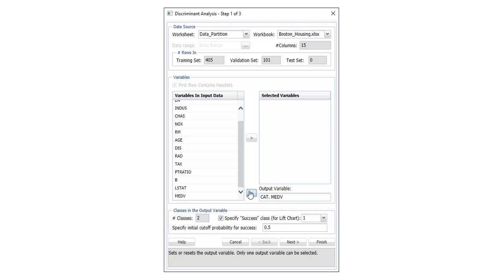The options for classes in the output variable are enabled. Number of classes is pre-filled as 2 since the CatMEDV variable contains two classes, namely 0 and 1. Set the Success class, also called the Live Chart, to 1. Please note, this option is enabled when the number of classes in the output variable is equal to 2.